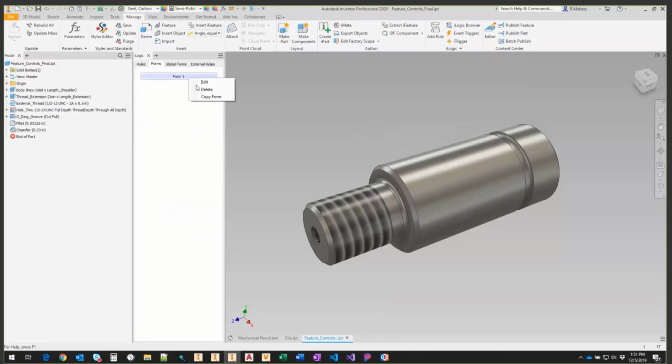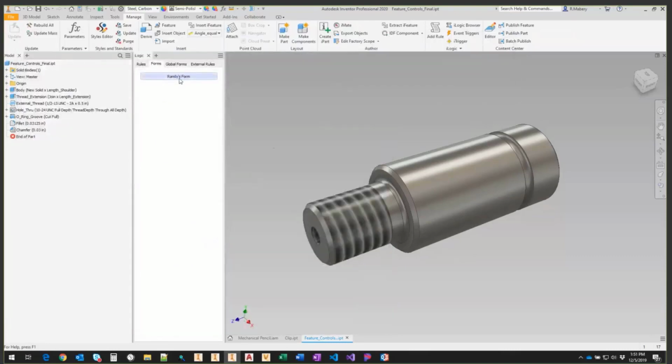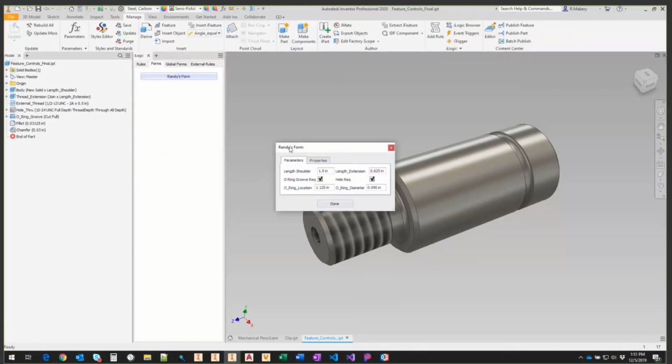A couple other things about forms. If you want to change the label at the top, that is the label at the very top of my tree there. That'll then show listed over here, as well as when I launch it. That's the title of my box.